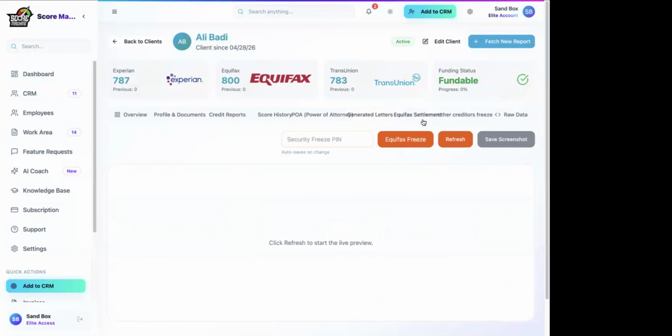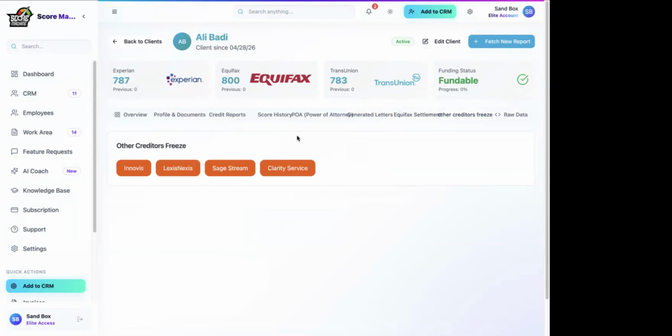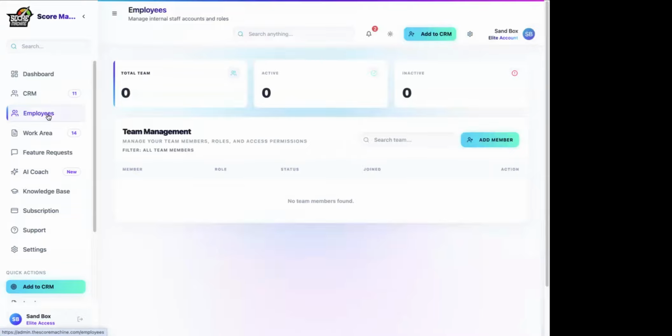If you need to do any freezes, you can go ahead and click directly to these icons here. Okay. So that's pretty much located under the CRM for those specific clients. All right. Now let's go to employees.